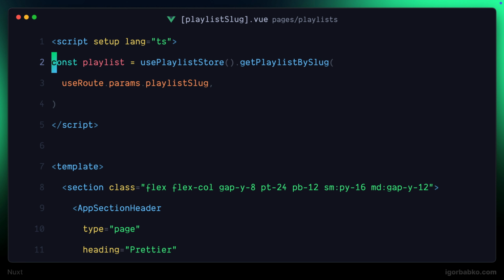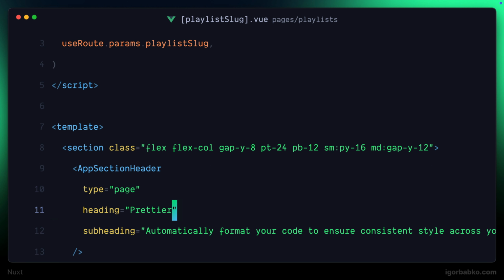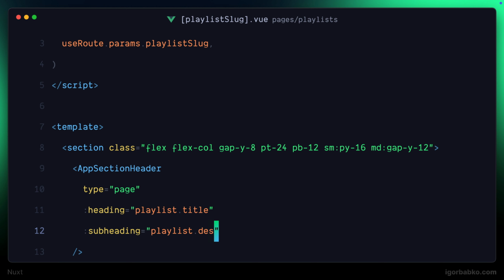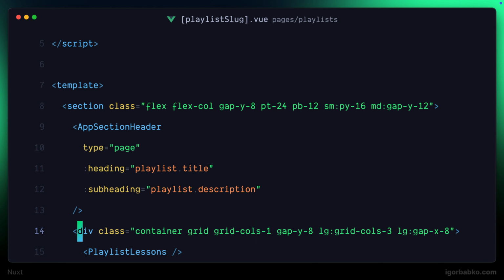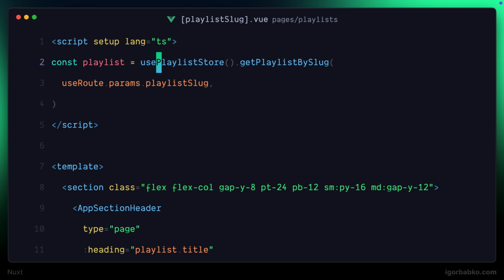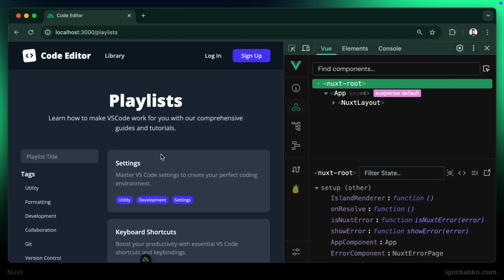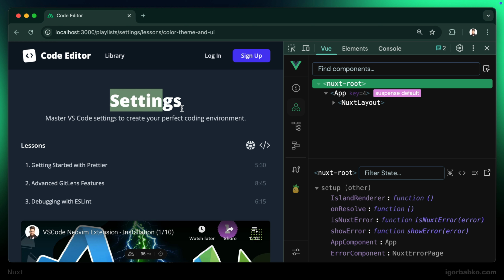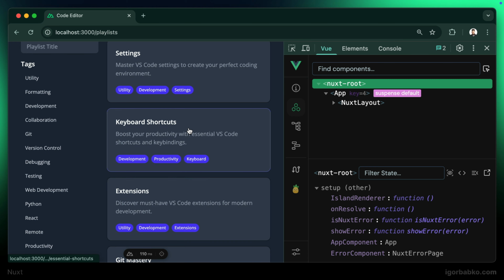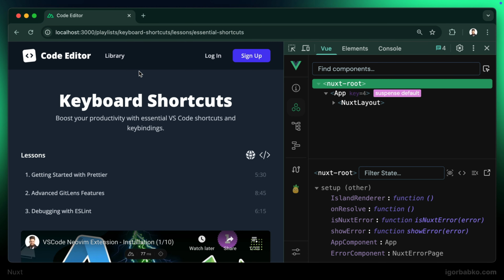And down here in the template, let's reference proper fields to fetch the title and description of the playlist, and pass them down to the AppSectionHeader component. Alright, before checking the result, let's fix the function name. It should be playlists in plural, and also useRoute is actually a function, so let's call it right here. And there we go. Whenever we're going to click on a particular playlist, every time we're going to see that the proper title and description of the playlist are shown in here. Let's continue working on the project in the next lesson.